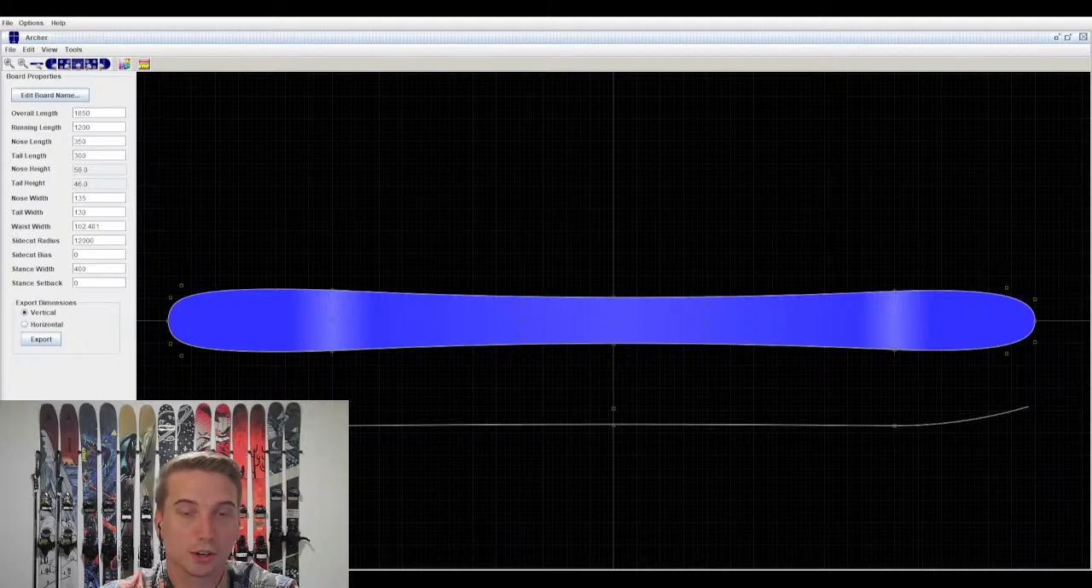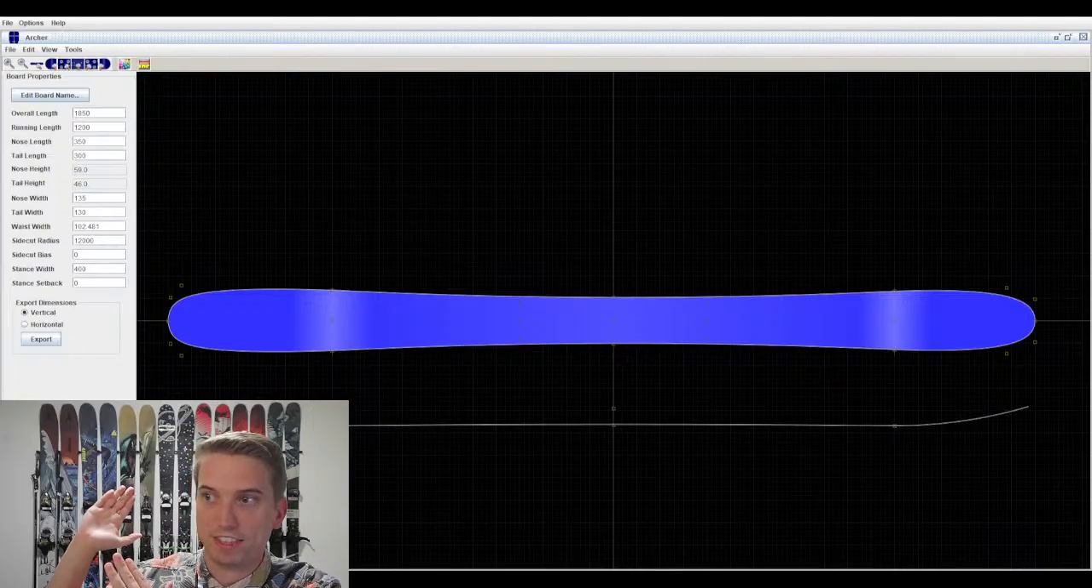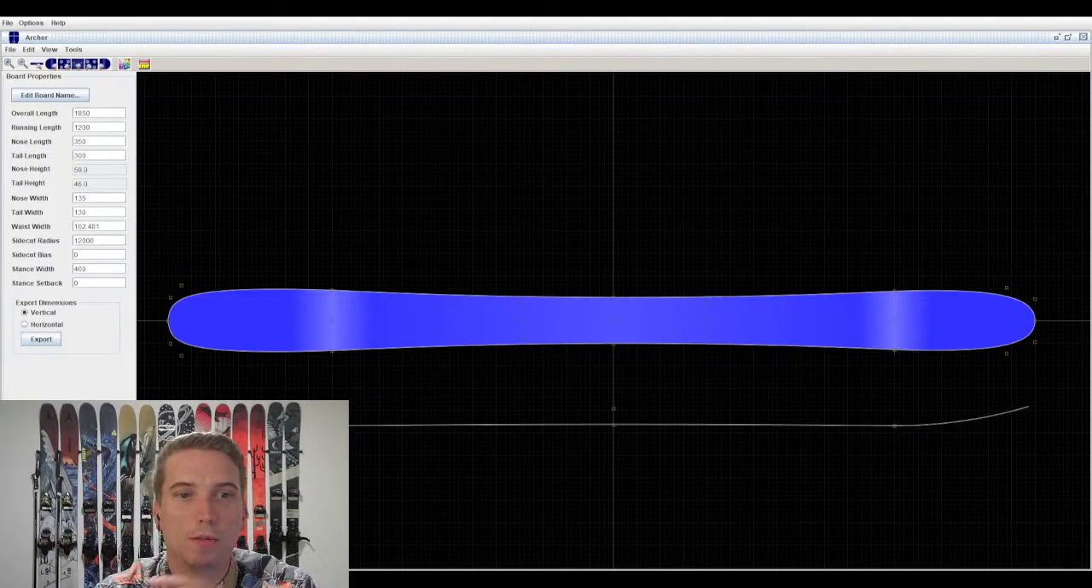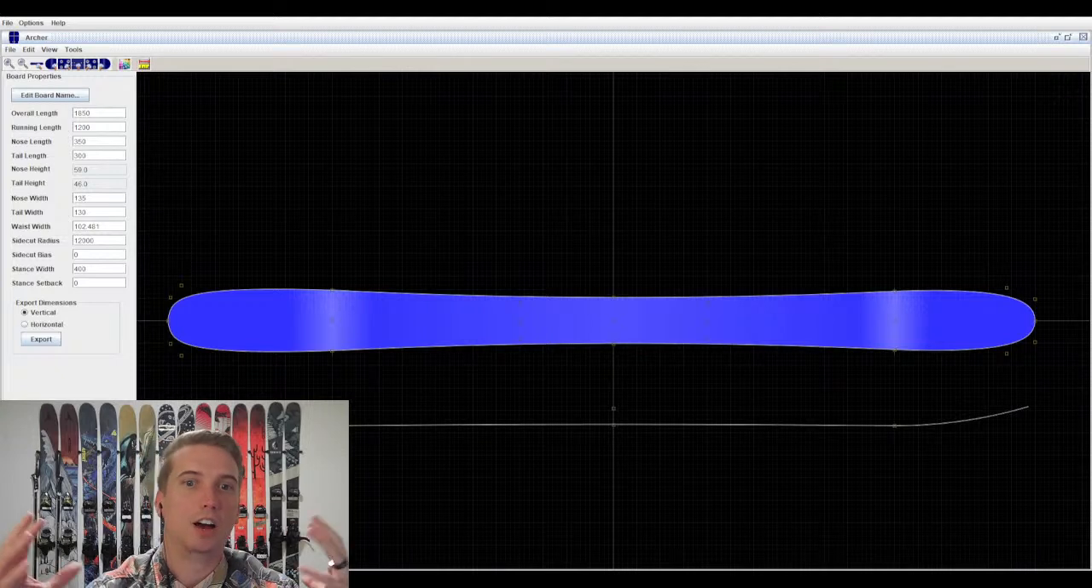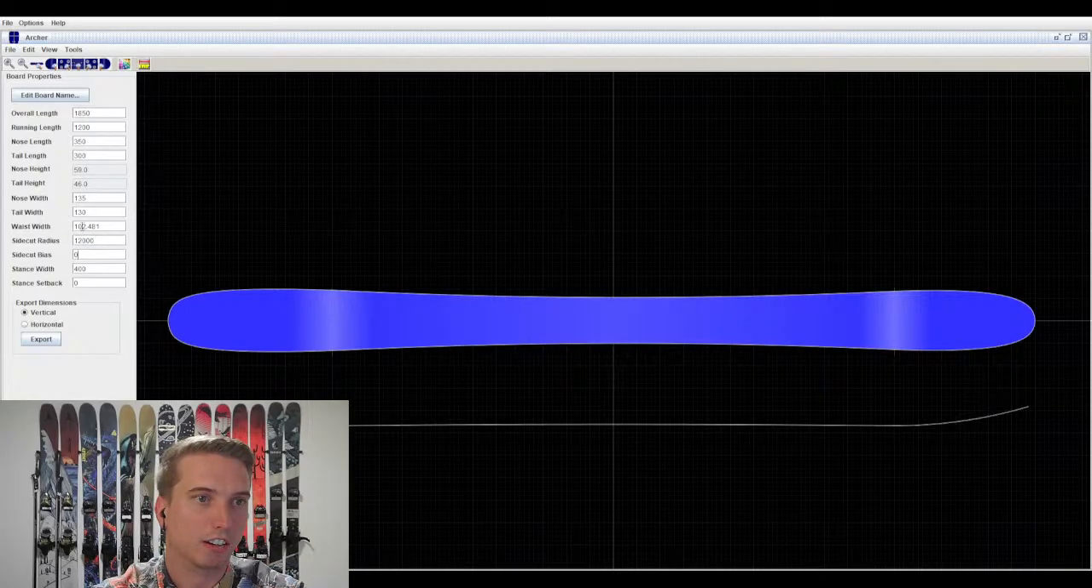So let's do it. Like I said, this is that ski, the Archer. And why I wanted to start with this is because you can see how a ski would look when it's done, and then we can even build one together as we keep going through this. So this ski is a 102. You can see right here, right underneath where I'm highlighted, 102 waist width.